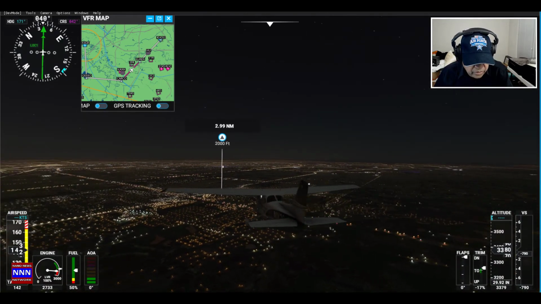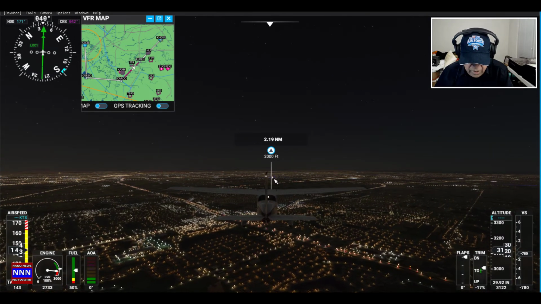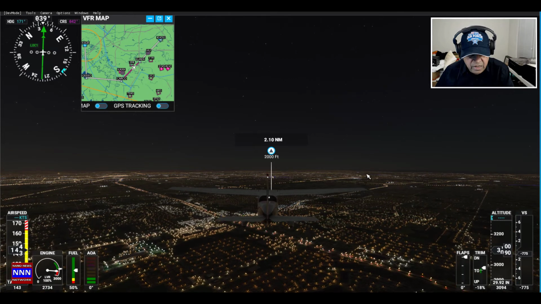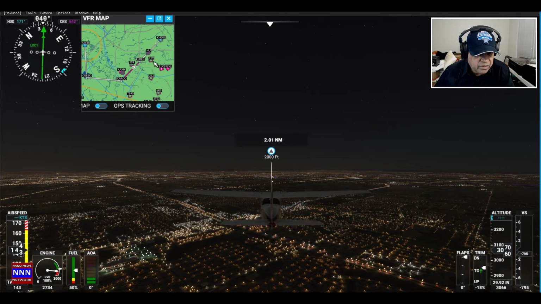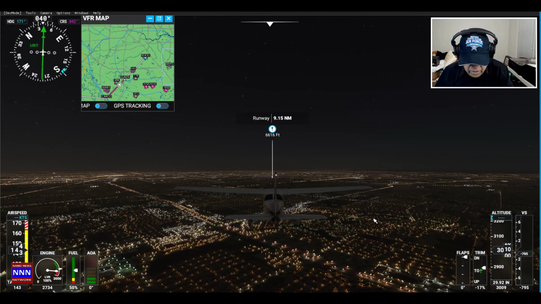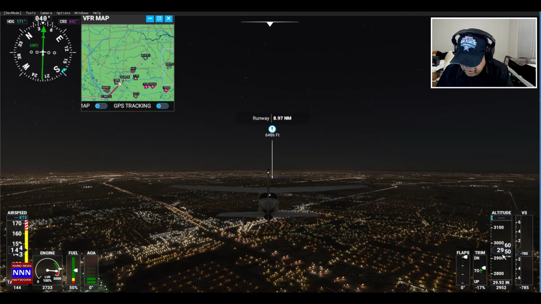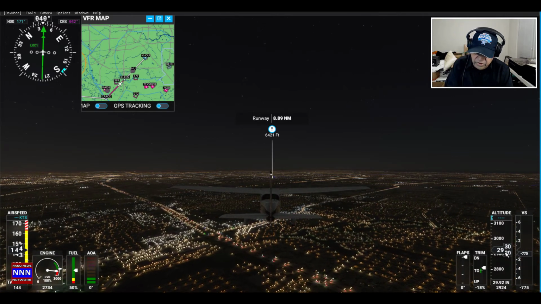Yes. Yeah, here's the runway, most likely. Yes, it is. And we are slowly approaching our path. Let's see what happens. And it is slowly losing the altitude by itself.